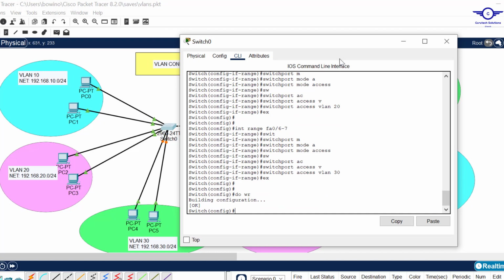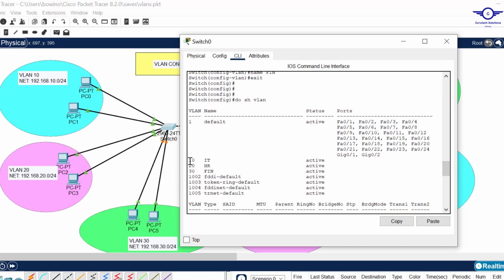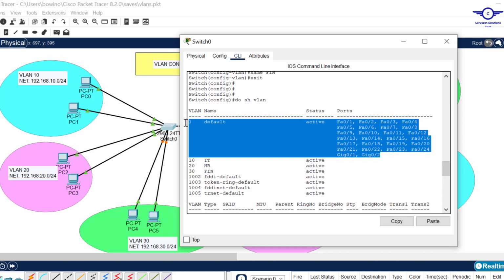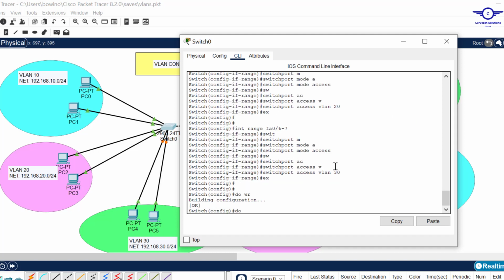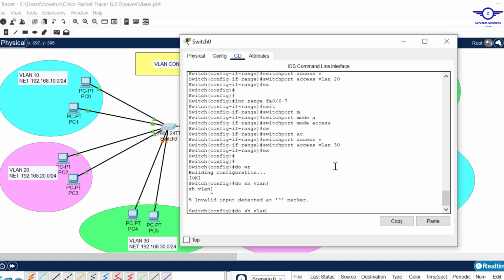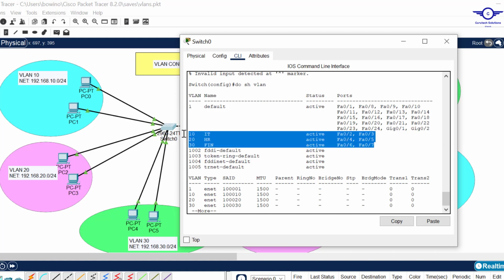So we've assigned VLANs to the ports. Previously when we did do show VLAN, you could only see they were active, but there were no ports assigned to them. All the ports were assigned under the default VLAN. So if I say do show VLAN again, you will see that they've been assigned ports: IT department FA2 and FA3, HR 4 and 5, and finance 6 and 7.